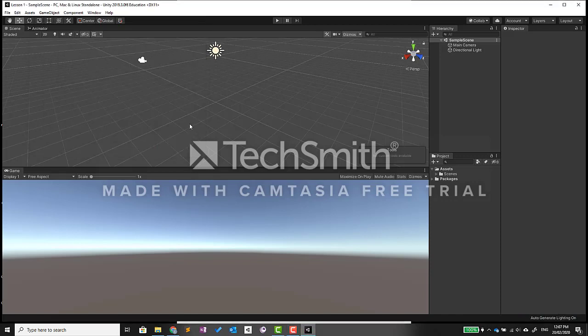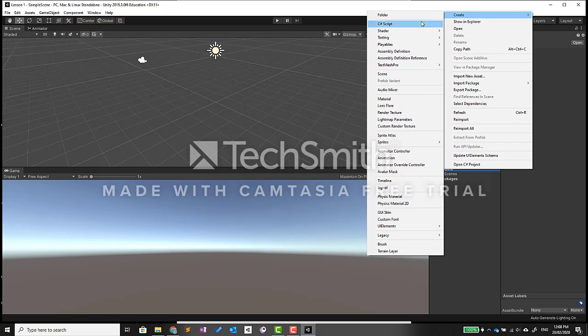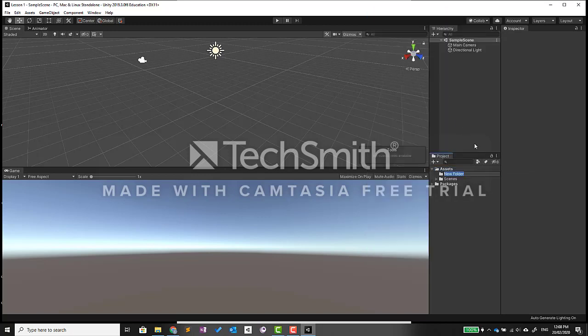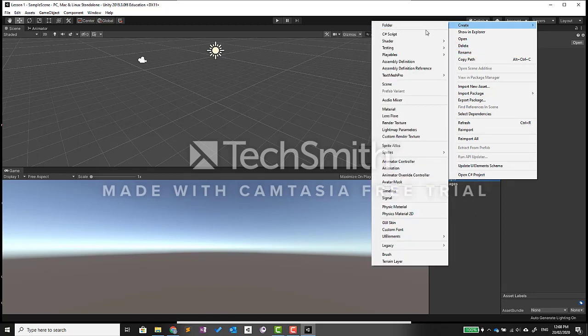Okay, so you should be pretty familiar with this environment now, so I'm just going to get you started. So the first thing we're going to do is create a new folder under the assets one, and we're going to call this scripts. It's important that you have good file management. Alright, then inside there we're going to create our first C# file.